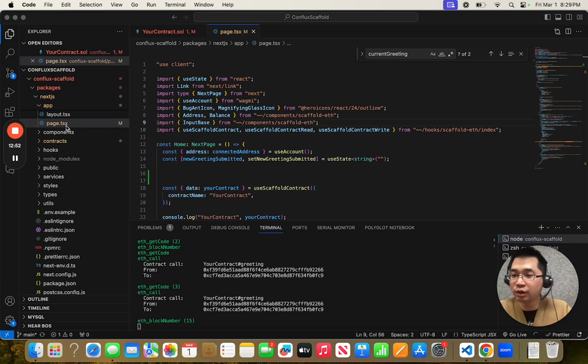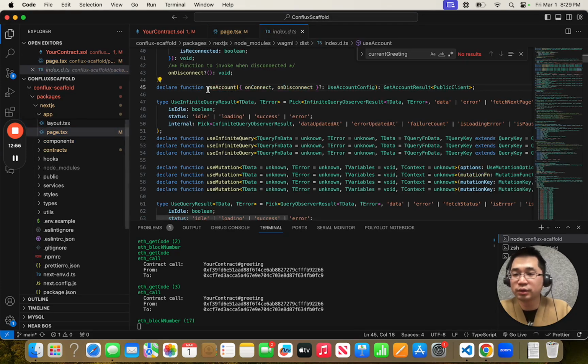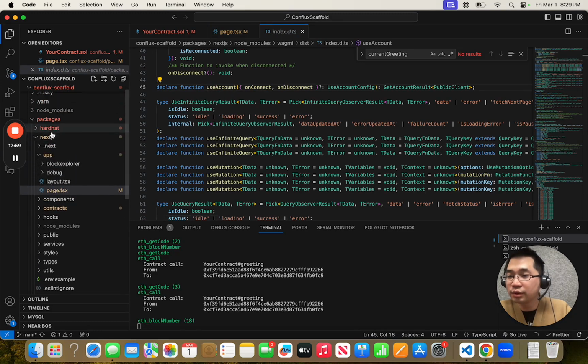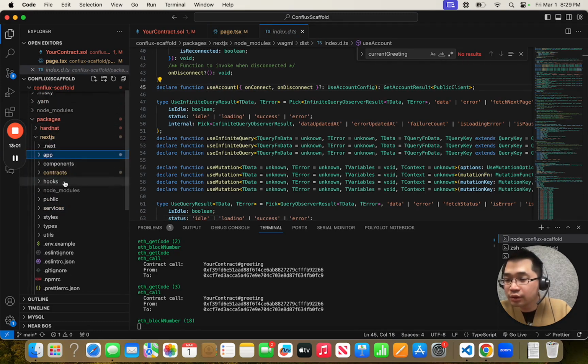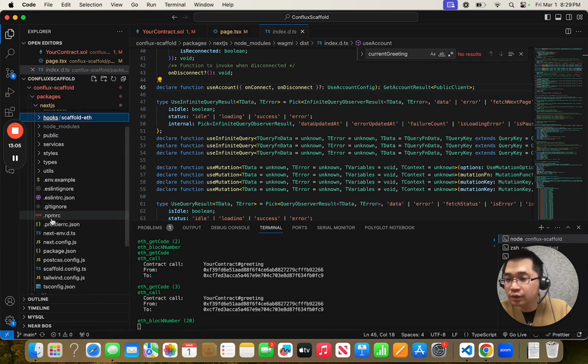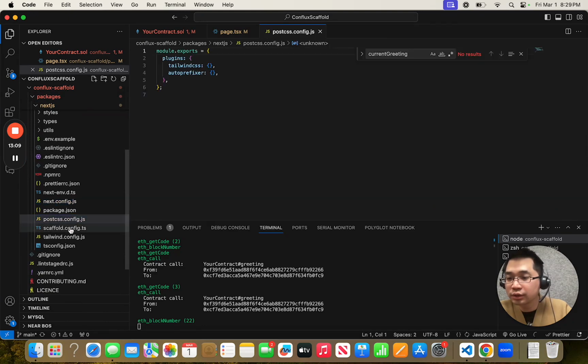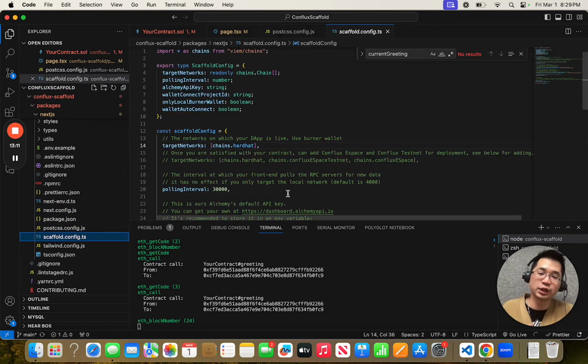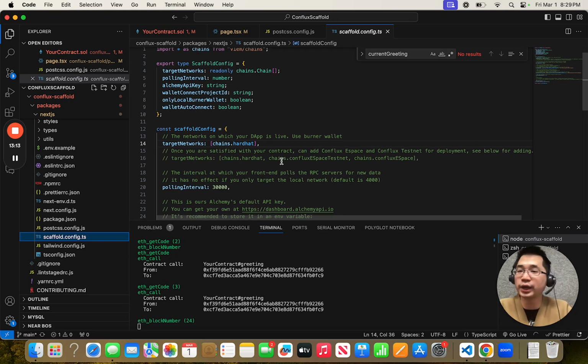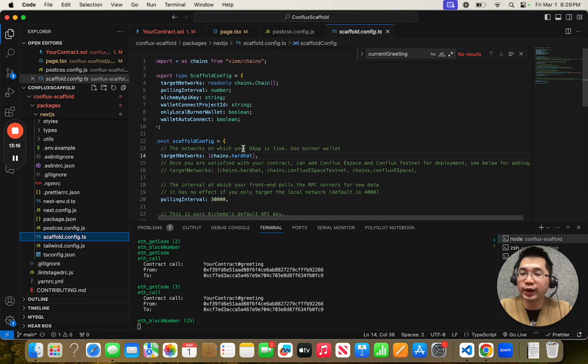So on the pages, right? So we have... sorry, I'm just gonna... so scaffold config.ts is the file that you want to look at, where it has the targets chain.